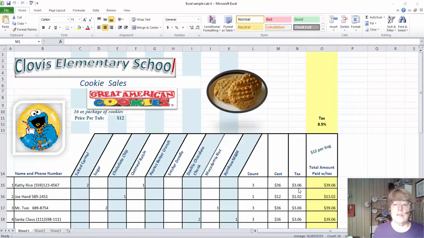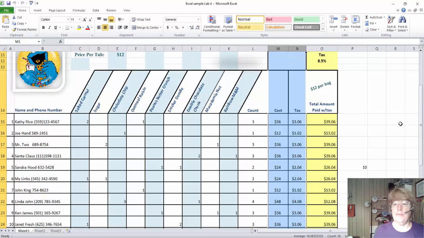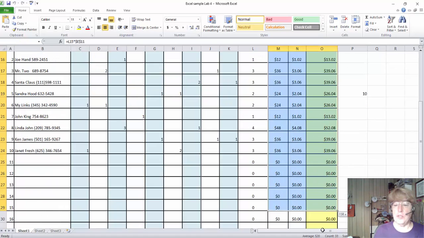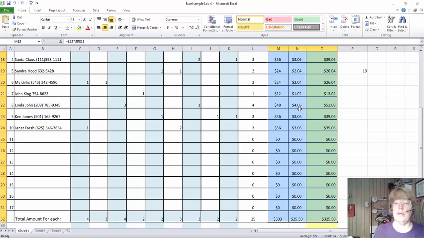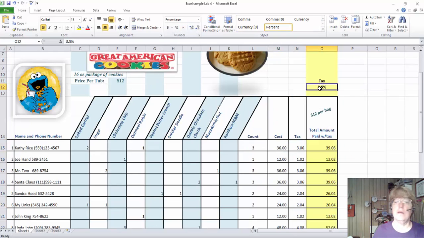The next thing this lab asks you to do is format your cells, sort ascending, and spell check. So let's take a look at that. When I calculated these formulas, I automatically formatted them, but I'm going to change these back. And I just want to make sure that you know how to format these cells, and this one also.